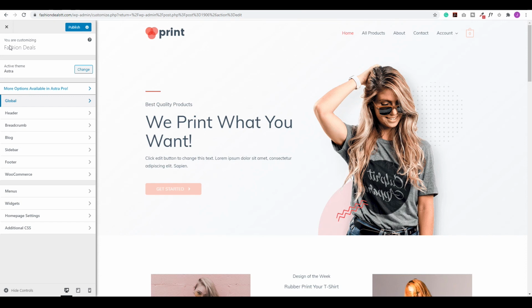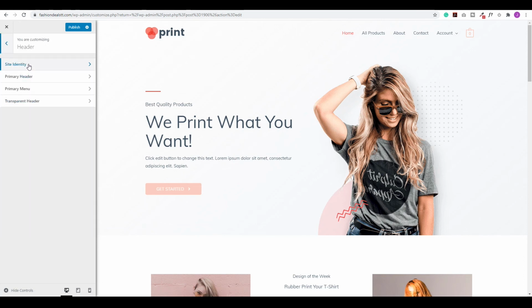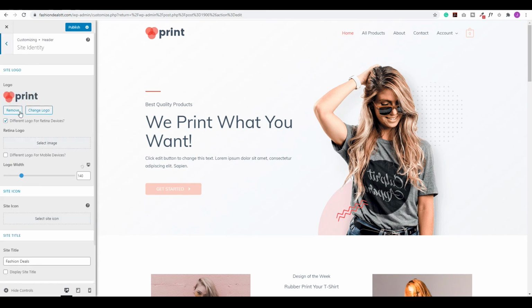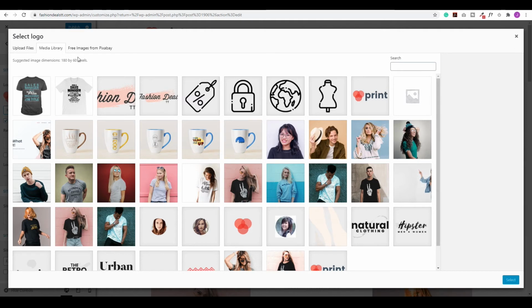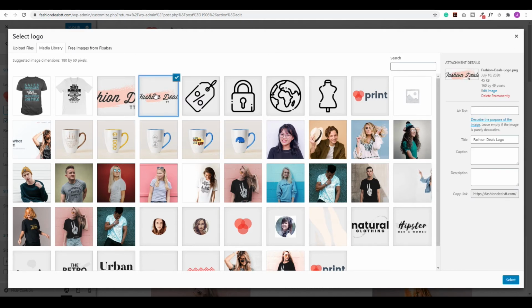The next thing we're going to look at is how we could update our logo or primary header and menus, and we could do that in the header section. If we click on header, let's come to site identity, and here's where we could change our logo. So we could click on the change logo button. I've already uploaded my logo, so I'm going to select it from the window and choose select.